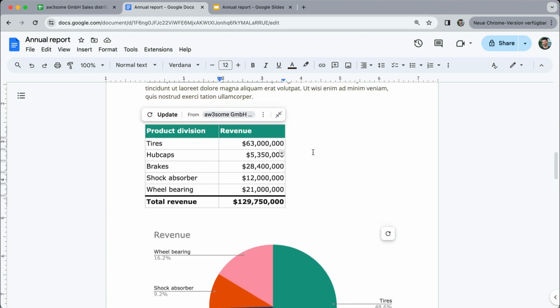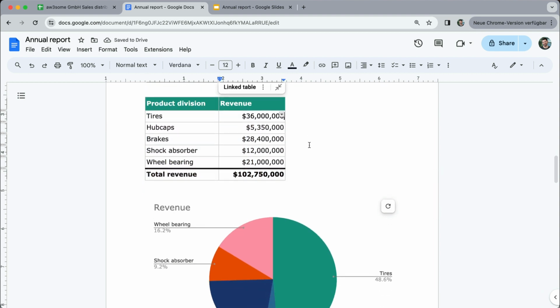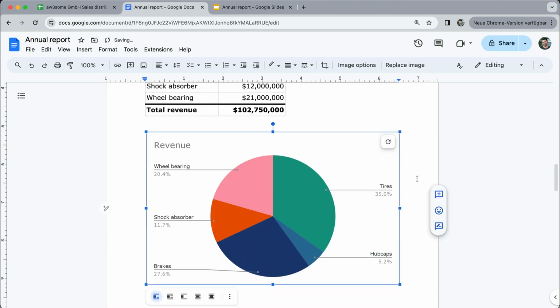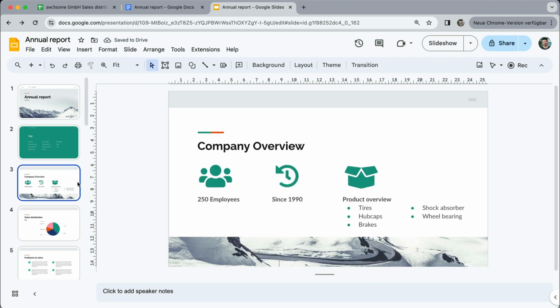However, because we have inserted the data in a linked format, an update button now appears to indicate that something has changed at the source of the data. Now, all I have to do is click on Update and I automatically have the corrected figures in my report. And also in the presentation. Pretty handy, isn't it?